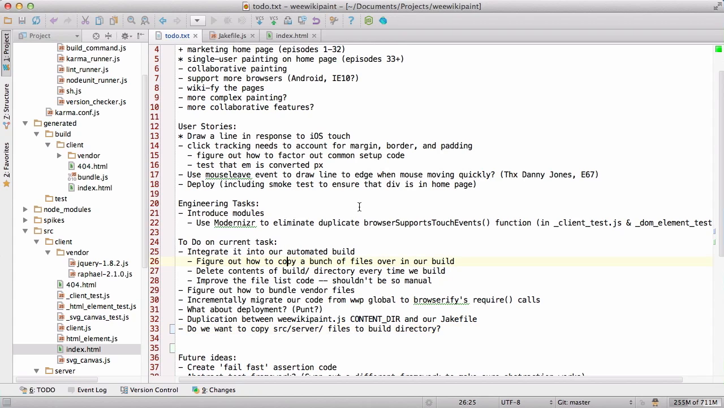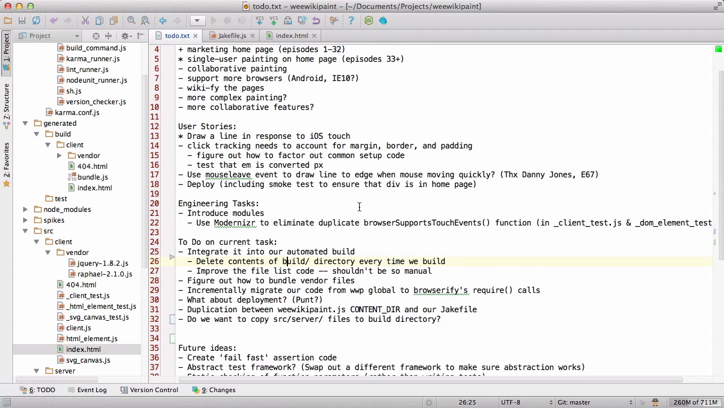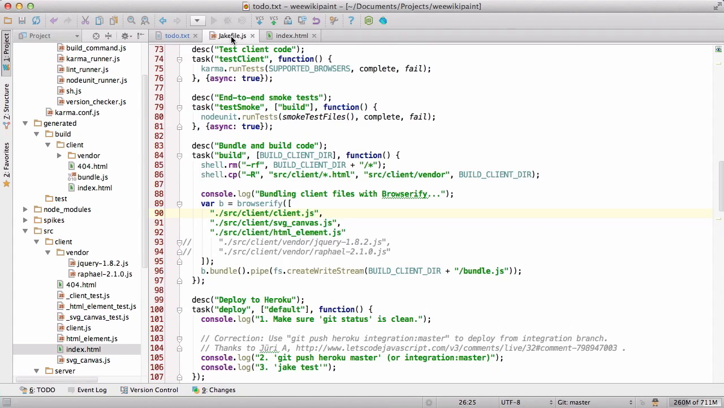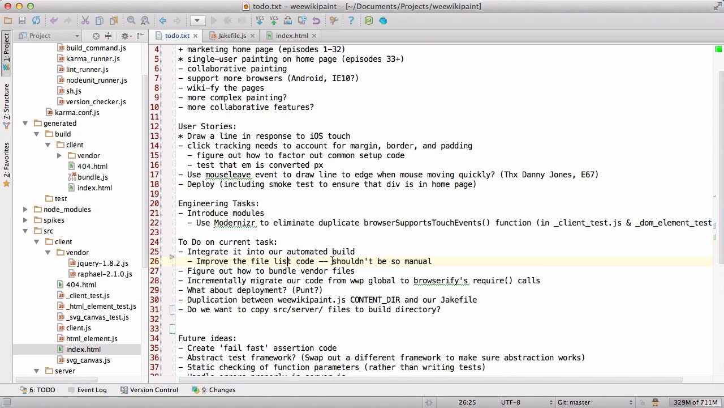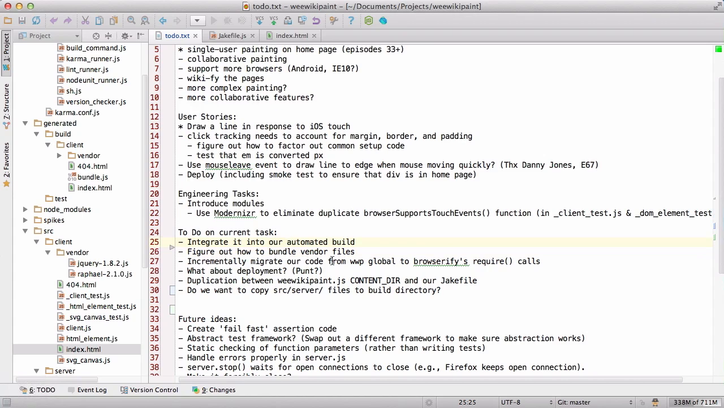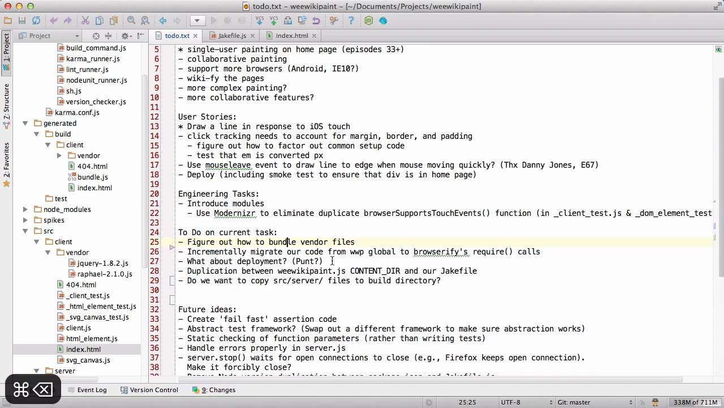We figured out how to copy a bunch of files over in our build. We do delete the contents of the build tile every time we build. We need to fix this file list code, but that will get resolved when we do the require statements. So that's not really something we have to worry about. So we have integrated this into our automated build, and that is awesome. We do still need to figure out how to bundle our vendor files, or if we even want to bundle our vendor files. And we need to migrate our code to use the require calls.